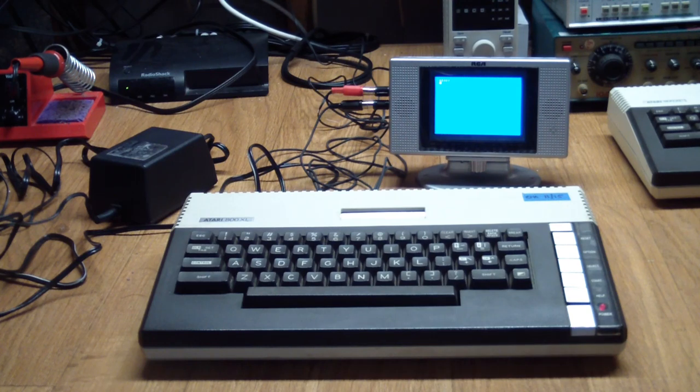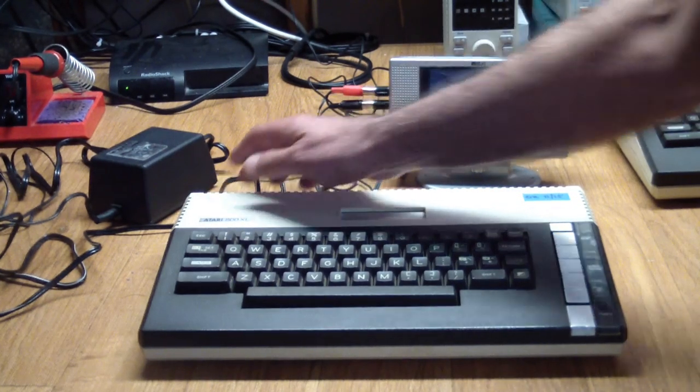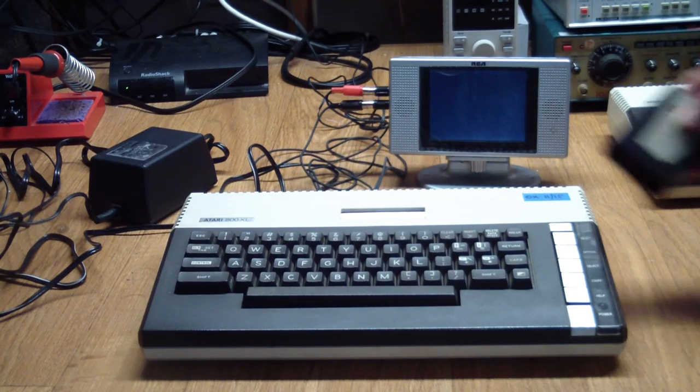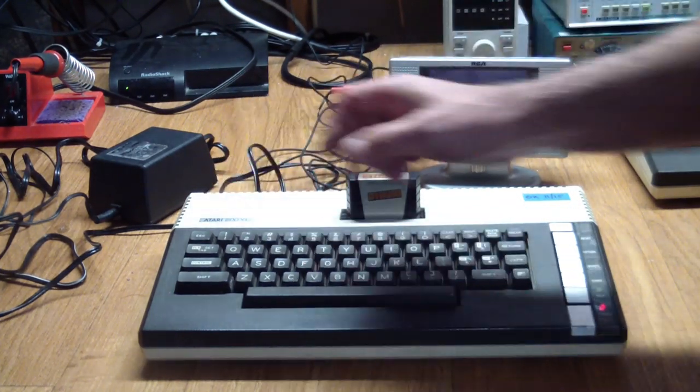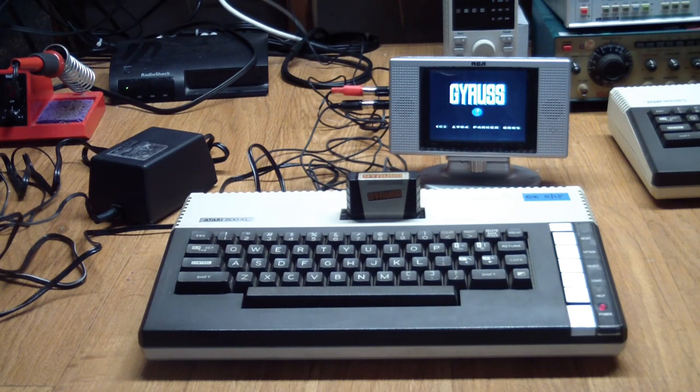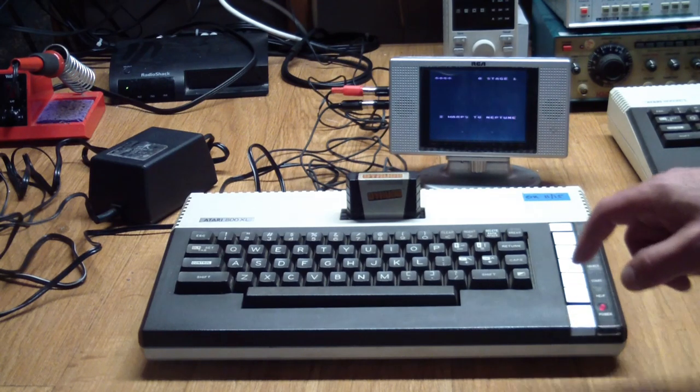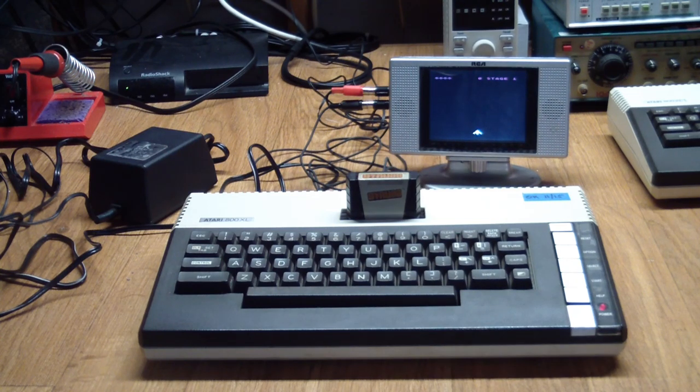And one other thing to try right now is, I should probably drag a disk drive in here, but one other thing to try is to put a cartridge in there and see if that works. I happen to have a copy of Gyrus laying around, so let's see this one. And that works. And let's see if you can start a game. Oh, I don't know where my joystick is, so. But the bottom line is that this guy works.